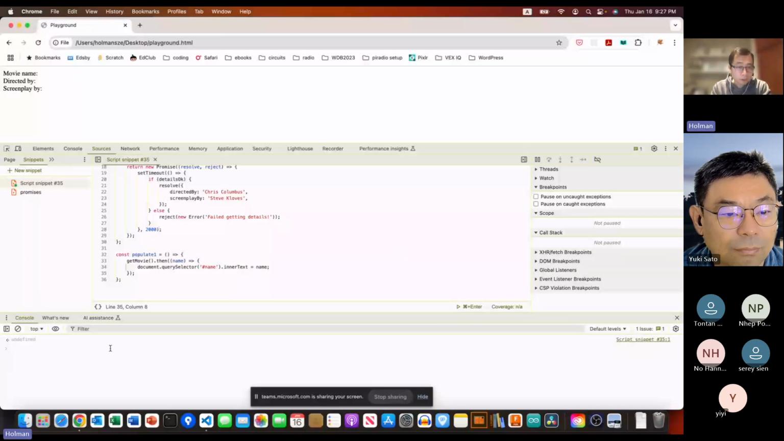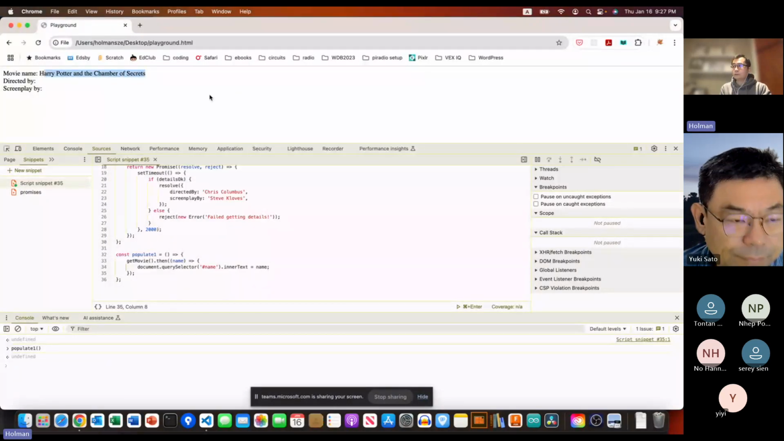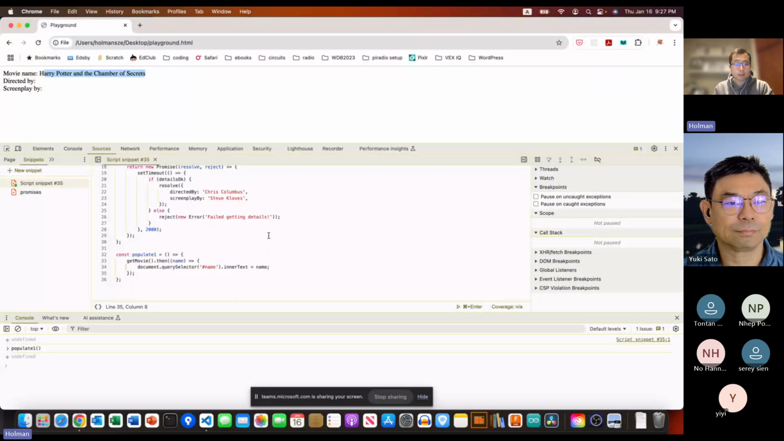So one populates one. Yeah, so after 2 seconds, we see the name show up in this field, right? So this is like an API call. In the real world, the getMovie function may make a call to some API, right? That may take a few seconds or maybe 1 second to return. And then we use promise to handle that. And when the promise resolves, meaning the API call returns a good response, we will show the results on the screen, right?